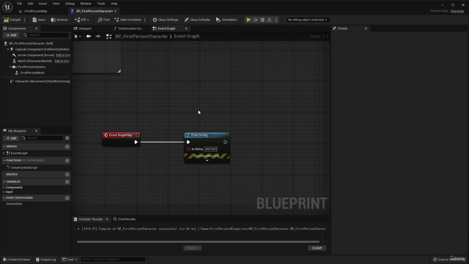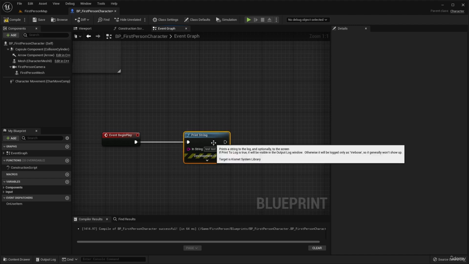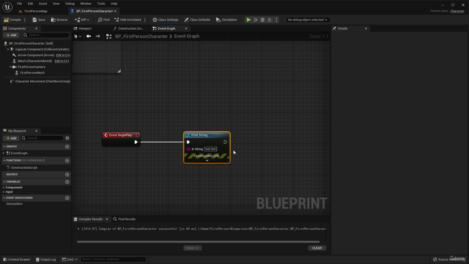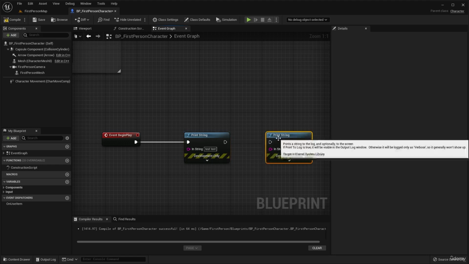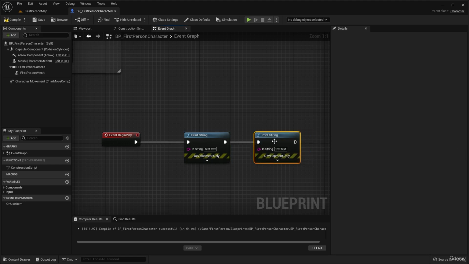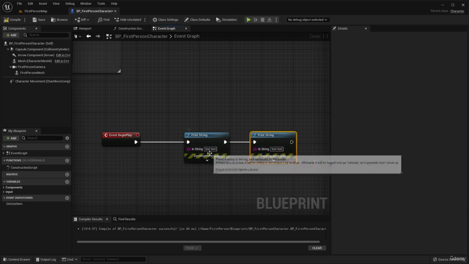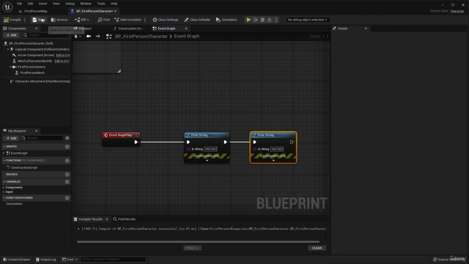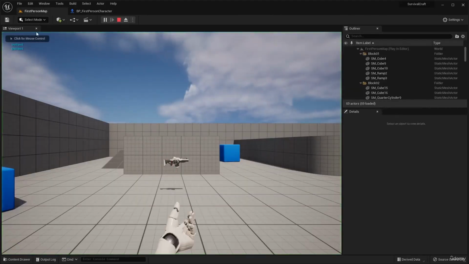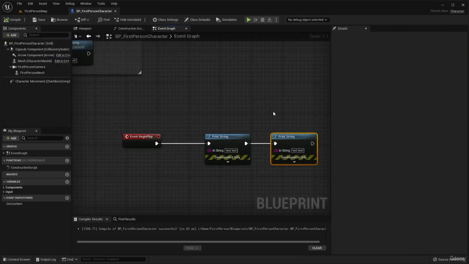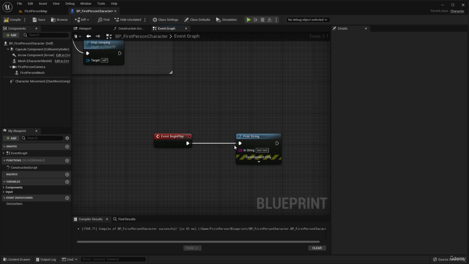And we also have our copy and paste controls. So if we want to copy and paste this string, we can select it, Control C, Control V, and then we could hook these up together. And what we should see is these two strings being printed out twice. So if we compile and save that and hit play, you can see that we have it printed out twice on our screen. So again, very simple: copy and paste, delete, and Alt to disconnect these two pins.